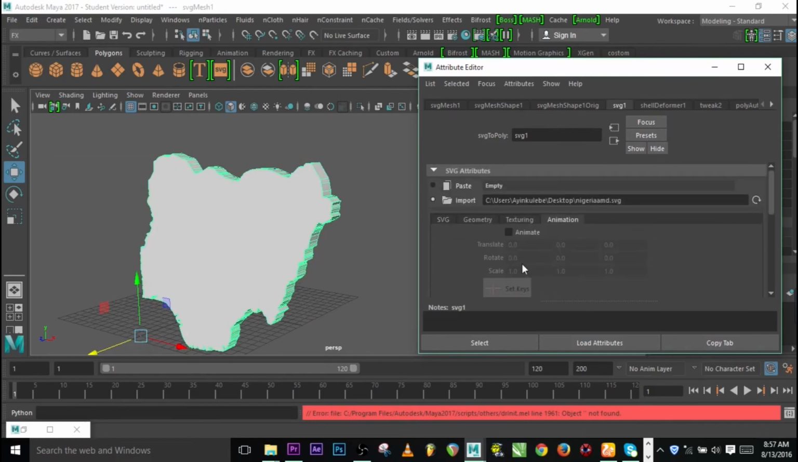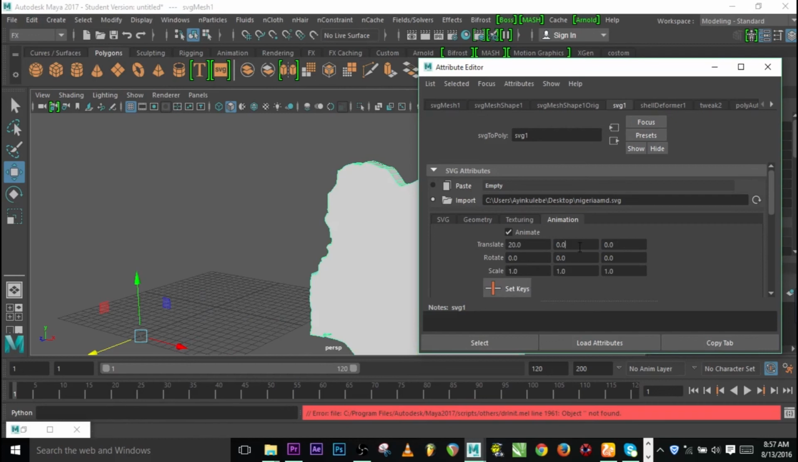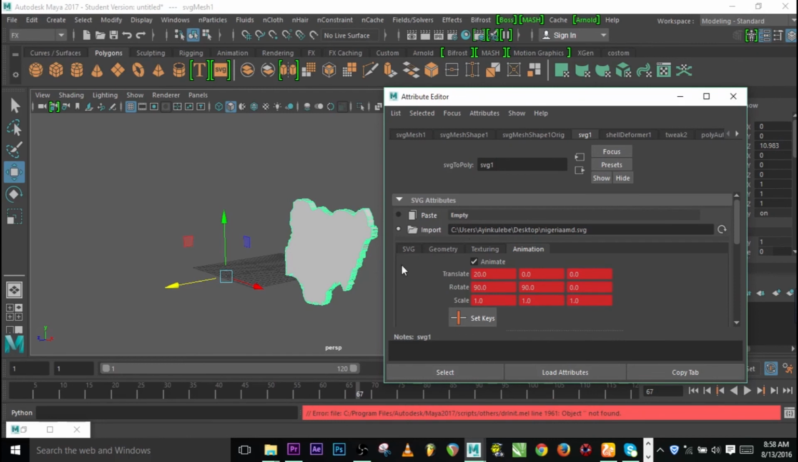So we can go to animation now, click on Animate, and you can change the position, let's say 20, and you can set the key for the location. So that is how to go about SVG.